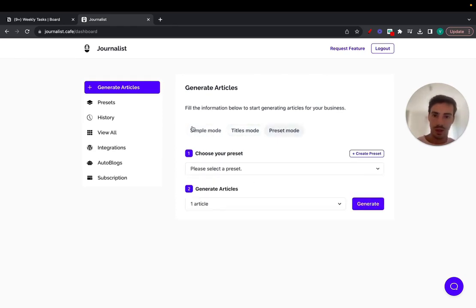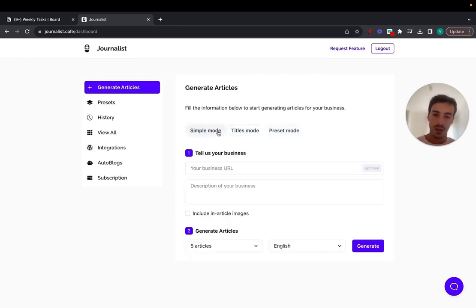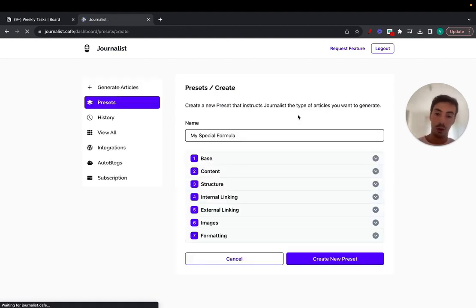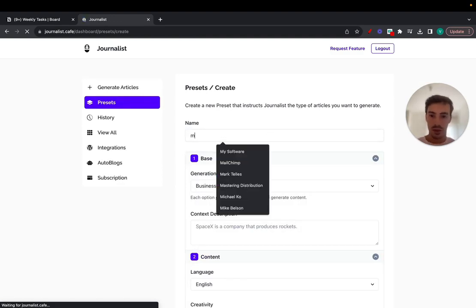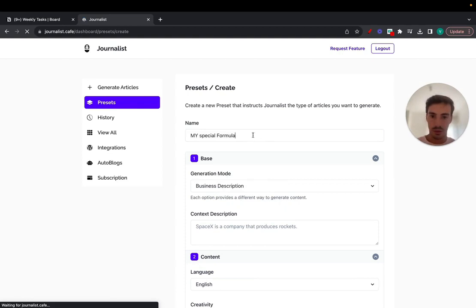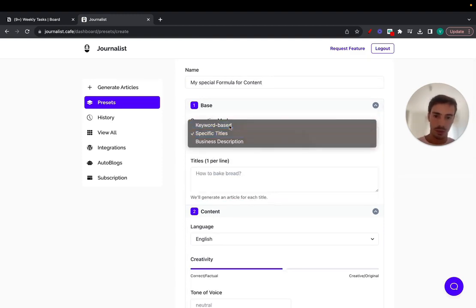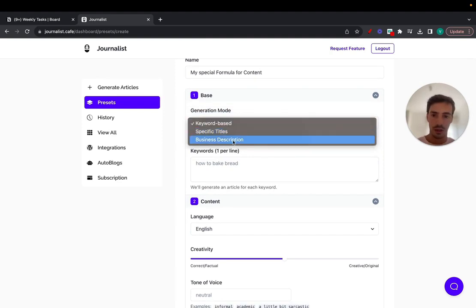I don't want to cover this right now, so let's just go to the preset mode, which is the advanced mode, and create a preset, right? What this is going to allow me to do is create a preset, like a predetermined way of content generation. Let's call it my special formula for content. We want to generate it based on a description, a titles, or based on keywords. So either one of these is fine. Let's use just business description.